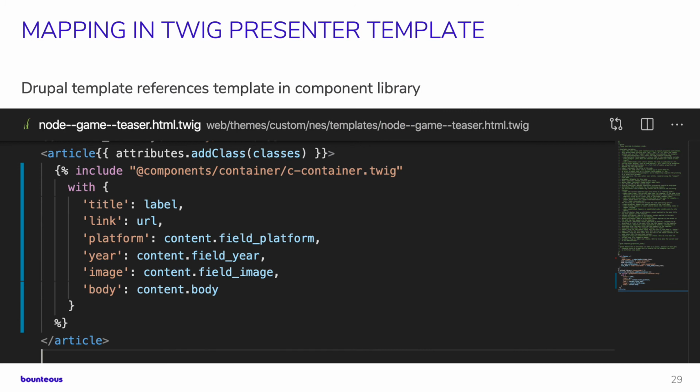And the first approach we'll look at is doing mapping in the Twig template using the concept of a presenter template. So here we have our node game teaser.html.twig template that we saw before. And instead, what we're doing is we're referencing the template in our component library. So we still have our wrapping article element that we're passing some top-level classes into. But then we're using a Twig include statement, and we have our Twig namespace of components, a little shortcut to our container directory, and then we're referencing the ccontainer.twig template.